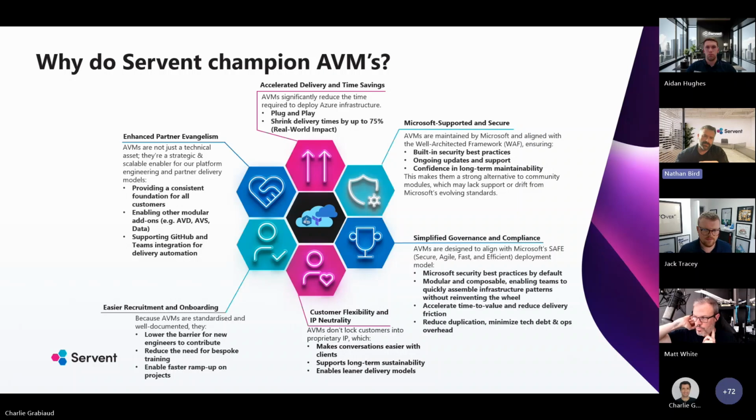Customer flexibility and IP neutrality is critical for us as well. Over the years, having conversations with customers, we want to give them a sense of flexibility. We want to encourage open source capabilities. We don't want to tie customers into our own IP, so that they have to operate the way Servant have said to operate, or consume our modules, having invested so much time and money into what Servant have delivered for us.